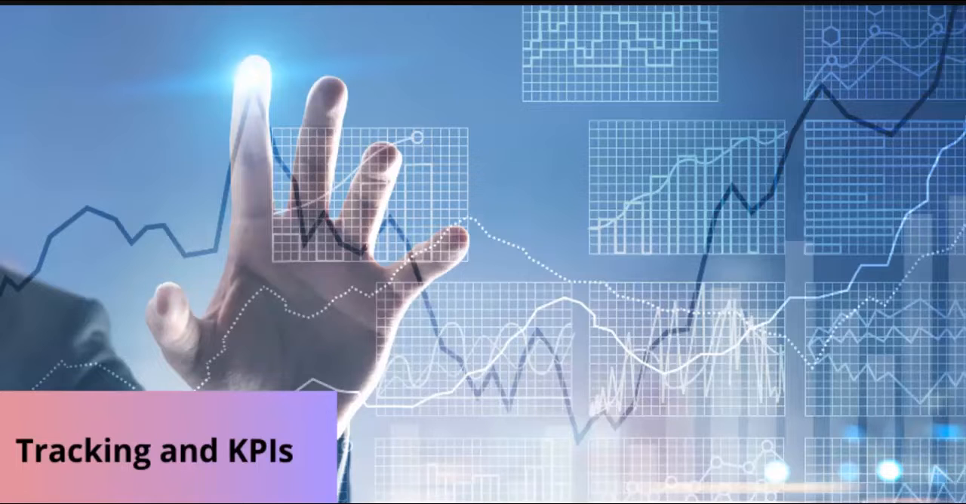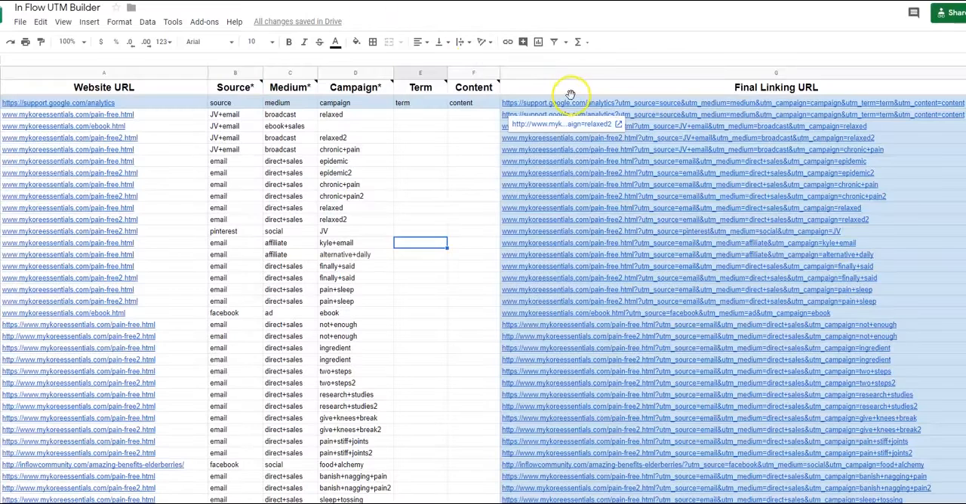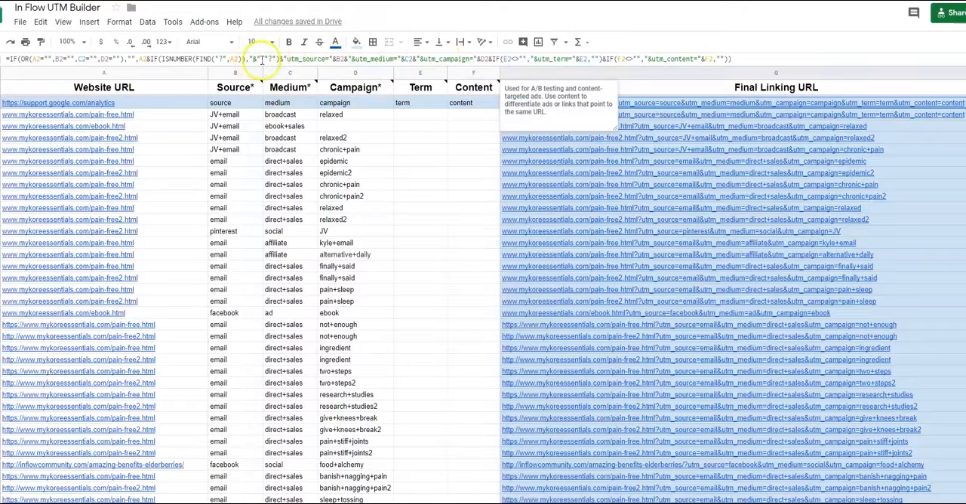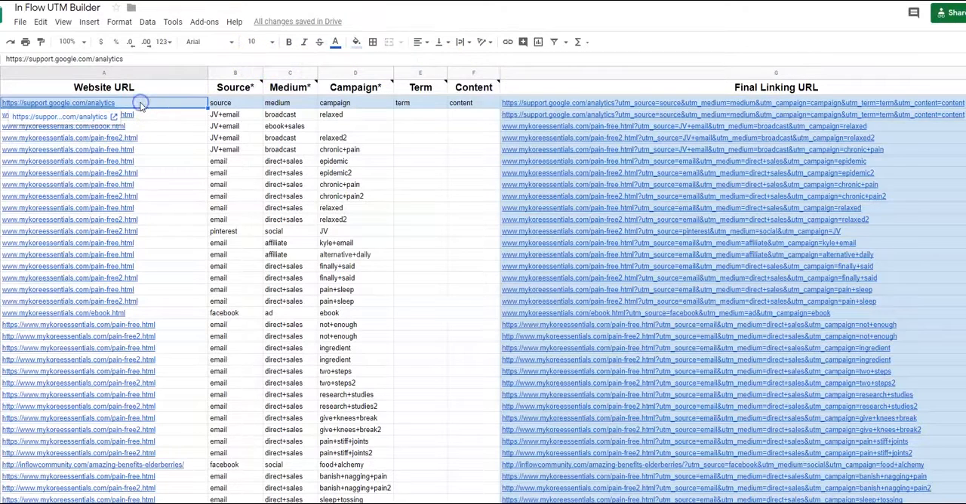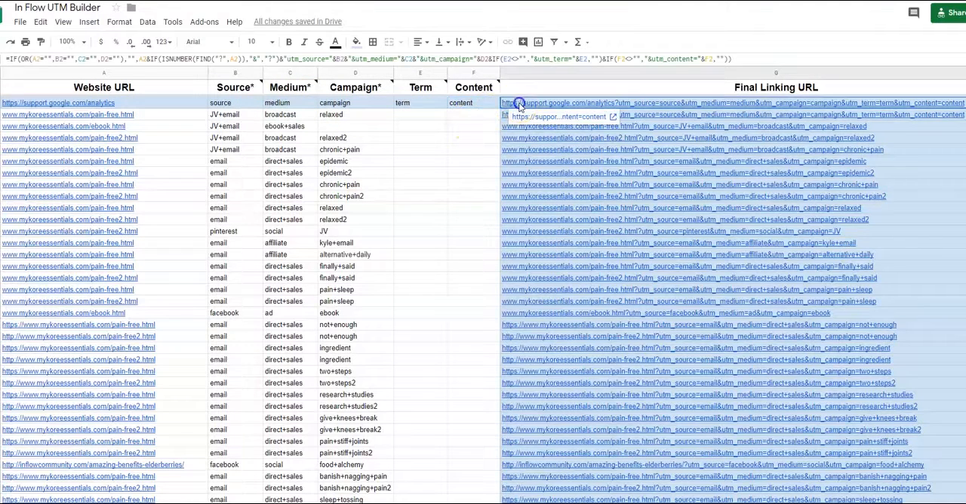What we like to do is use a UTM builder. I have one in-house. I just have a code right here on a spreadsheet, and what it does is it takes a URL. You can add in a source and a medium and a campaign and a term and a content name, and it will auto build you a link with tracking codes on it.